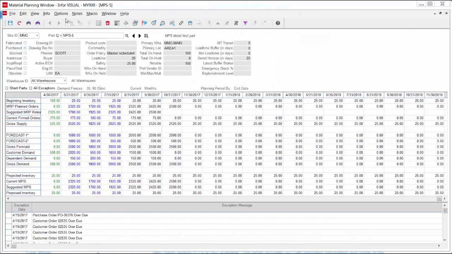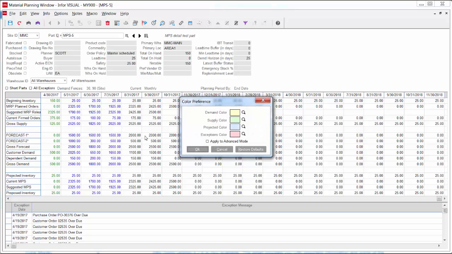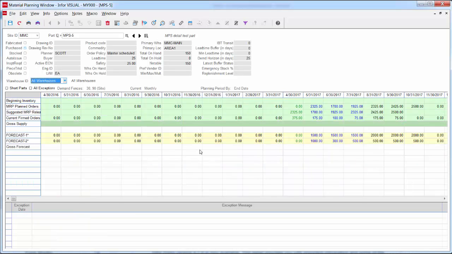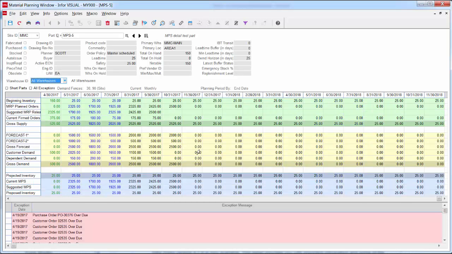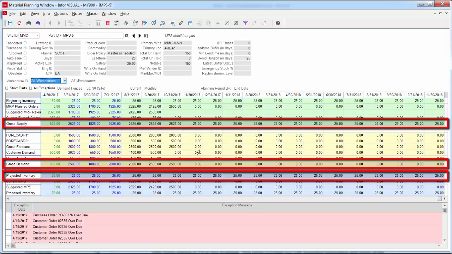The last enhancement that we will look at in this video is the ability to apply the same color preferences that are available in the standard mode to the advanced mode screens. To do this, go to the Options menu and select Color Preference. In the Color Preference dialog, select the checkbox to apply to Advanced mode and then click the OK button. The color selections will now be applied to the Advanced window. Rows showing totals are presented in slightly darker colors to help them stand out.